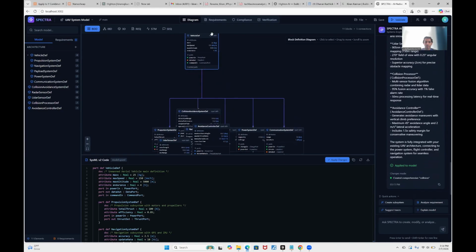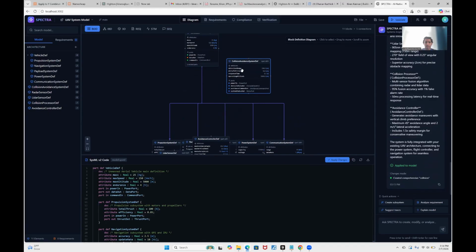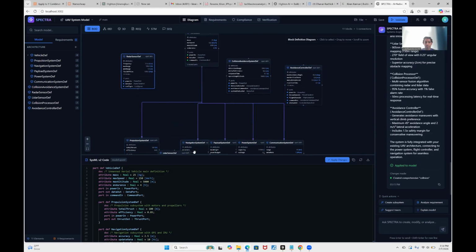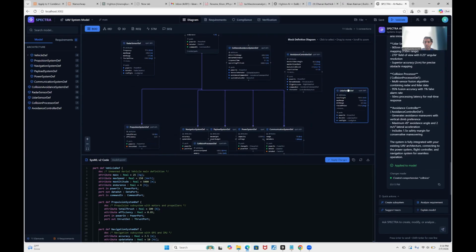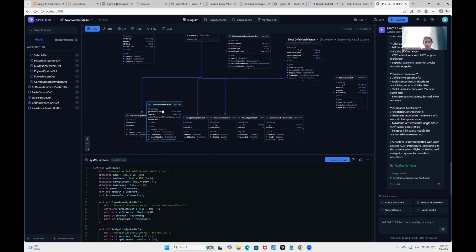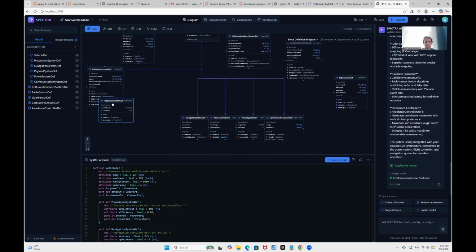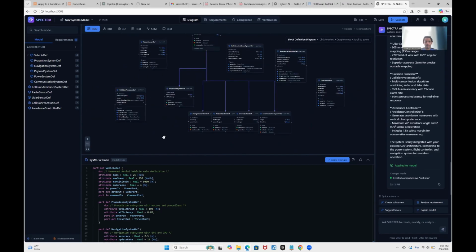So that's how it works. You have a collision model that has been placed, and different kinds of collision models, and you can integrate it wherever you want. So there's the radar sensor definition, the lidar sensor definition, and the collision process definition. So this can be integrated wherever you want. So if you want to integrate it here, integrate it here. So that's how it works.